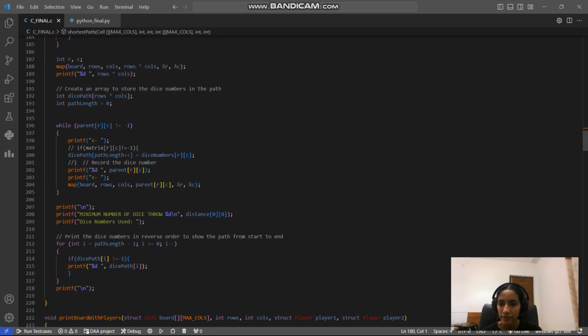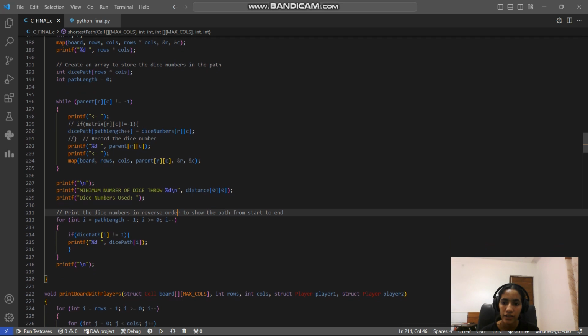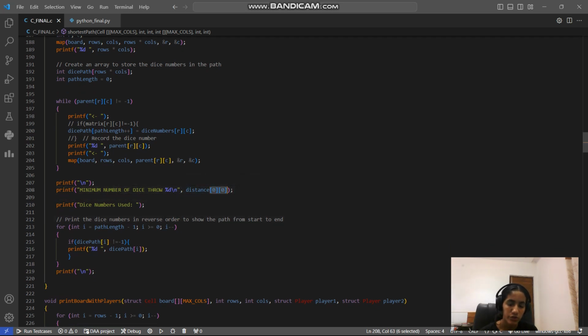In this case, after that, what's the role of this function? As I explained in the end, this is for printing the shortest path, the minimum number of dice throws. Here it is 0, 0. Why is it written 0, 0? Because our 100th position is at the 0, 0 position. You can also write row and column in this place, that's also fine.